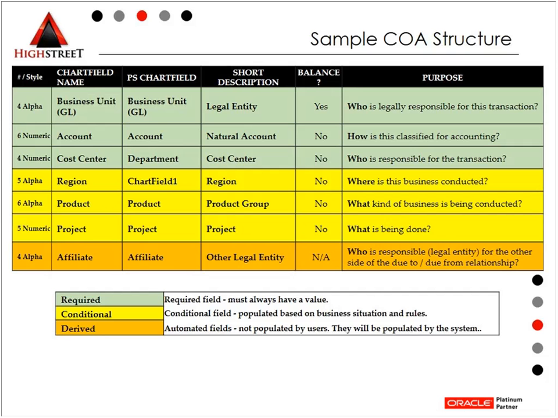Where you see region in the yellow, the beginning of the yellow section, that is a case where they had decided to use a generic chart field, one of the 3 delivered generic chart fields PeopleSoft offers, and they needed to produce a concept called region, and so they used that for chart field 1. So again, this can be a helpful reference so that people who are familiar with PeopleSoft know, oh, that's the generic chart field.